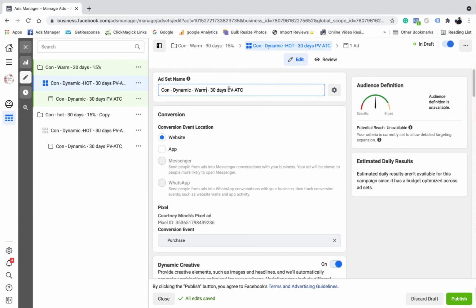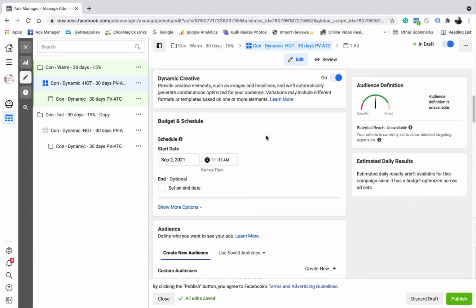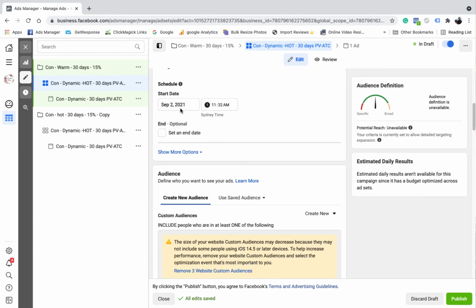30 days. So PV and ATC means page view and add to cart. We don't want that because this is a warm audience. So we're going to come down here. With retargeting ads, we can start them straight away because it doesn't matter. So that's fine.